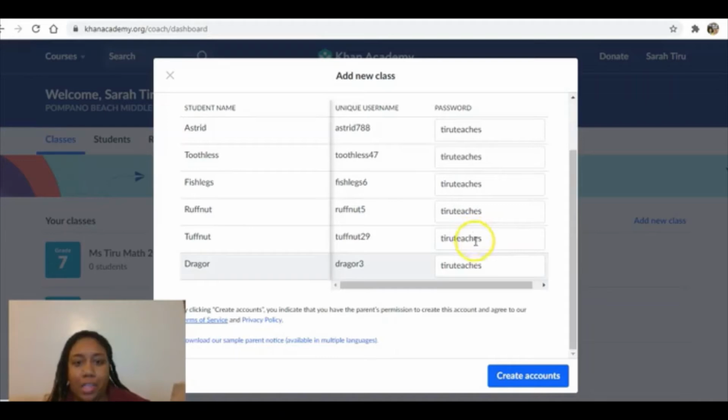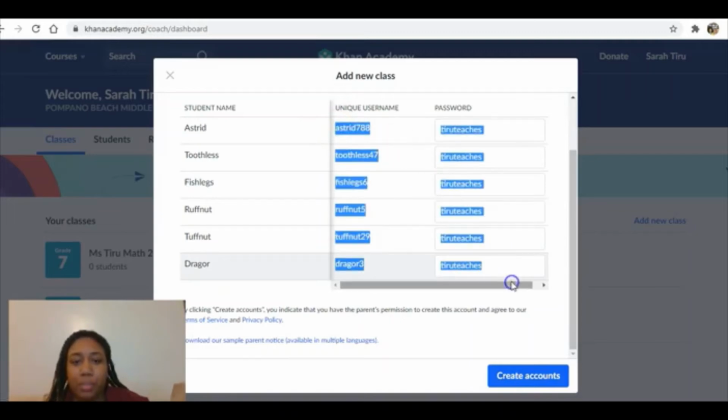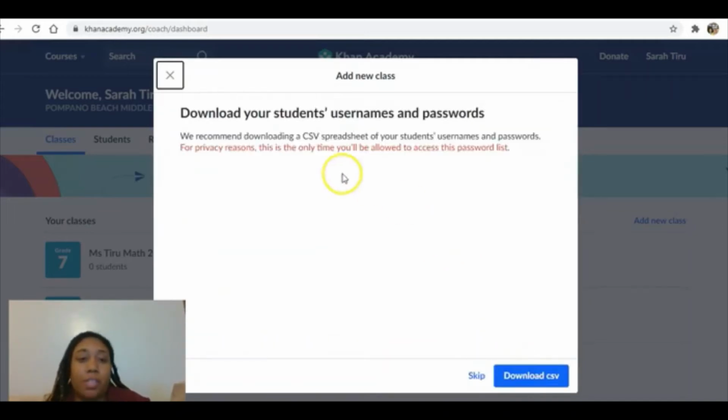That wasn't as painful. So at this point, I actually copy them because it won't copy what's in the password section. So I just, again, Control C, I copy it. Then I press create accounts. It's going to load. It's going to give you an option for an Excel sheet, a CSV, to get the spreadsheet.